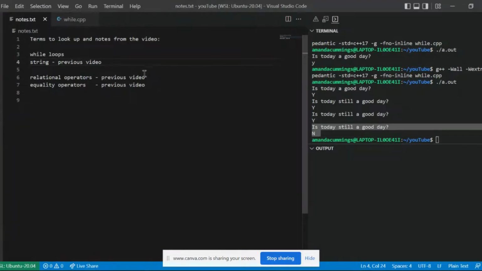I created some terms to look up and some notes from the video. I'll be adding some more: just basic while loops, the string data type, which is in one of my previous videos, and I'll link it with relational operators and my equality operators.